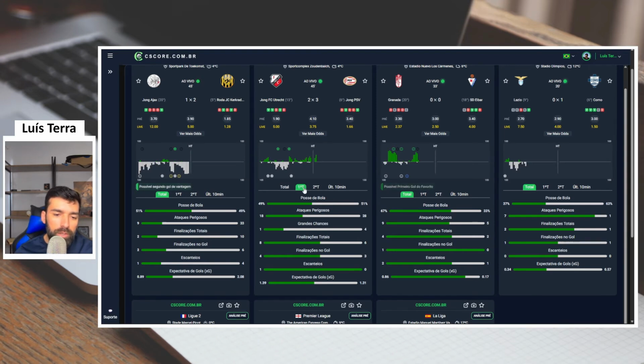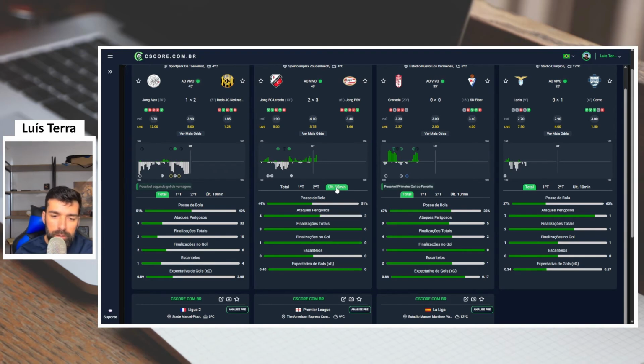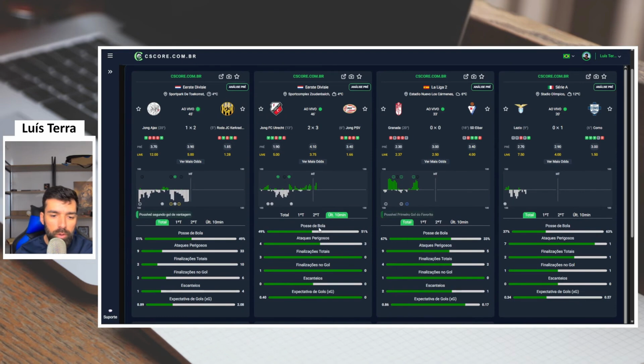How do you view statistics just for the first half, just for the second half, and for the last 10 minutes? In the last 10 minutes, you can see here that Trash is doing much better. They're going after the equalizer. So you can do all of this here in the live section as well.